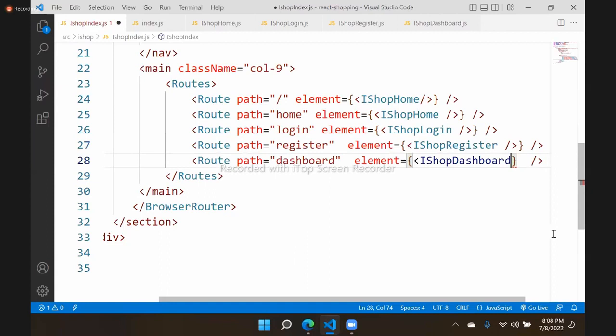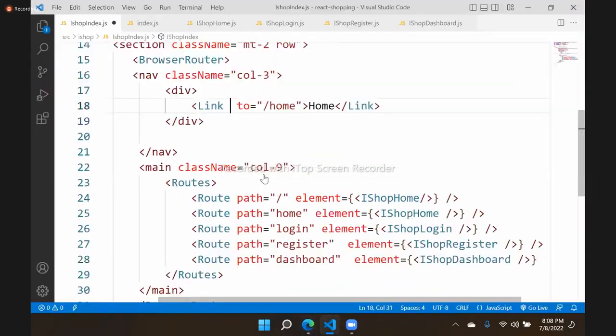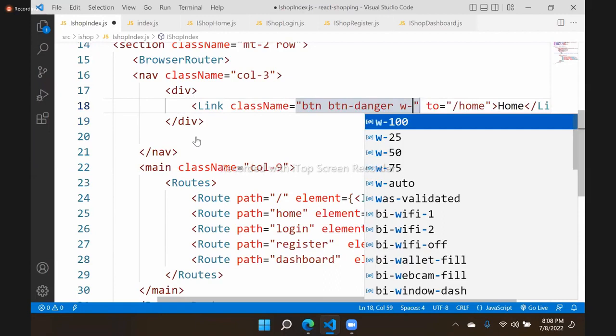All the links are configured, and here we need to create those links. I will copy this. I will do one thing: I will make this appearance look like a button. That means here we will configure the btn and btn-danger classes, and w-100, so that it looks like a button. For the class name, here margin bottom 2.